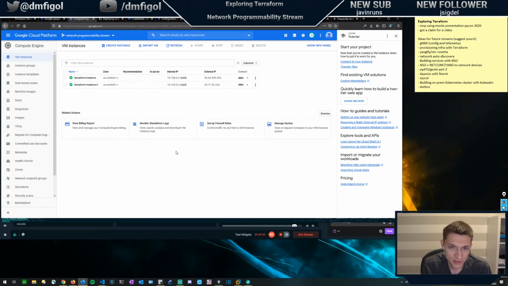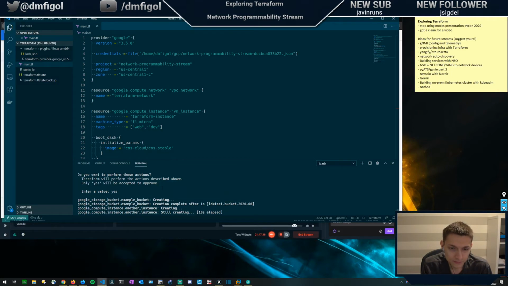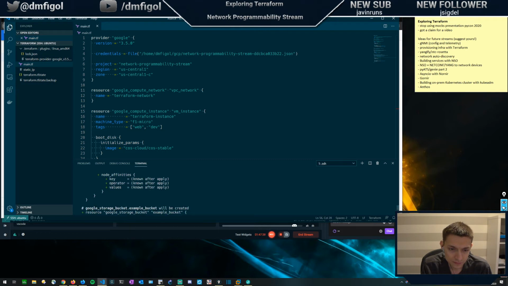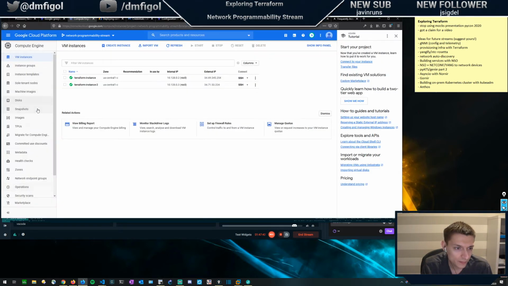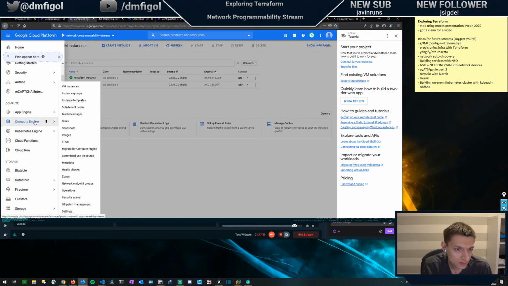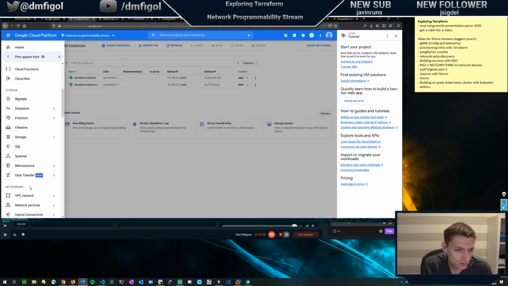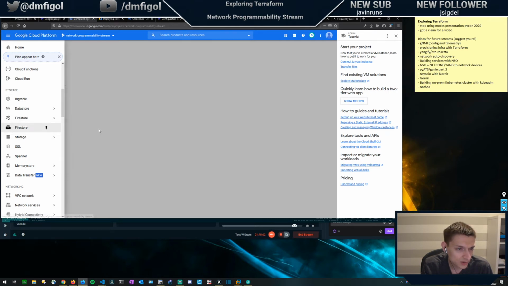Okay, and we see it here in another instance that was created. And we should have also a bucket. If I could remember, it should be somewhere in the top level. Data store? No. Storage. Fire store? File store?